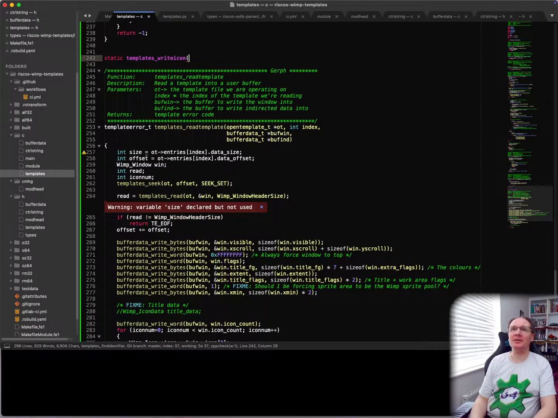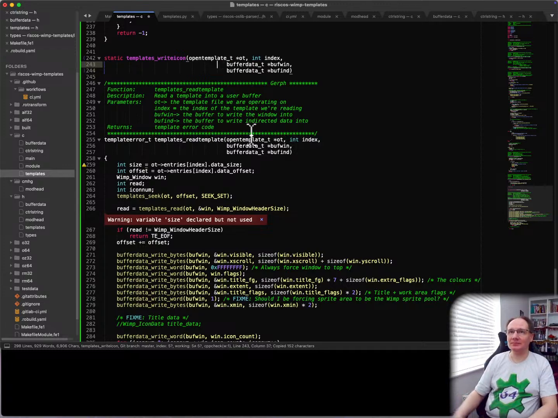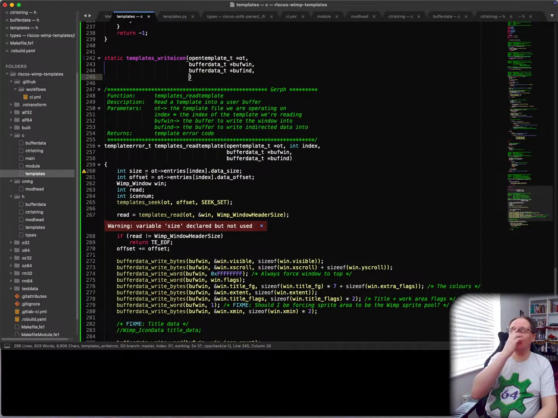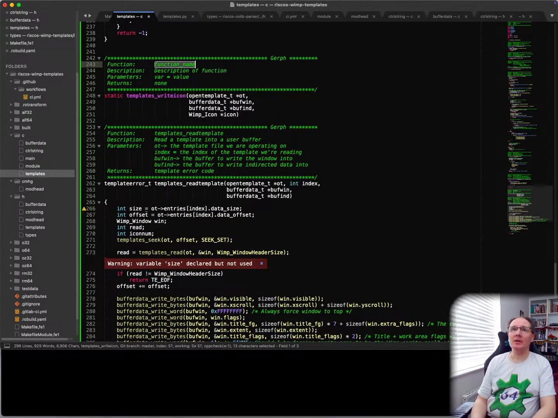No, we need to actually find these, don't we? So it's the same data as this. Index, don't need that. Wimp icon star. The icon we're going to write out. There we go. Templates, write icon.